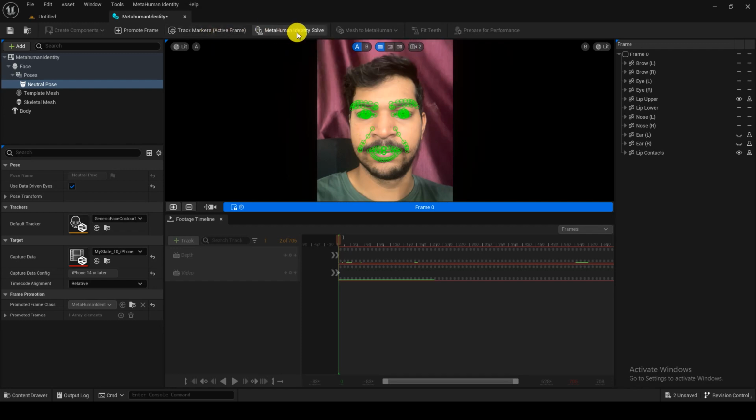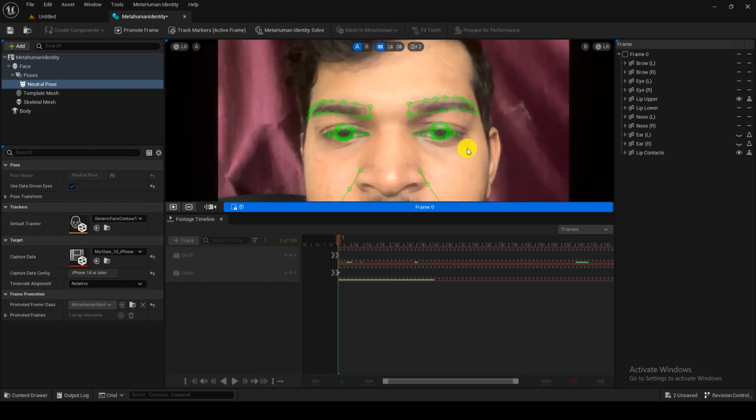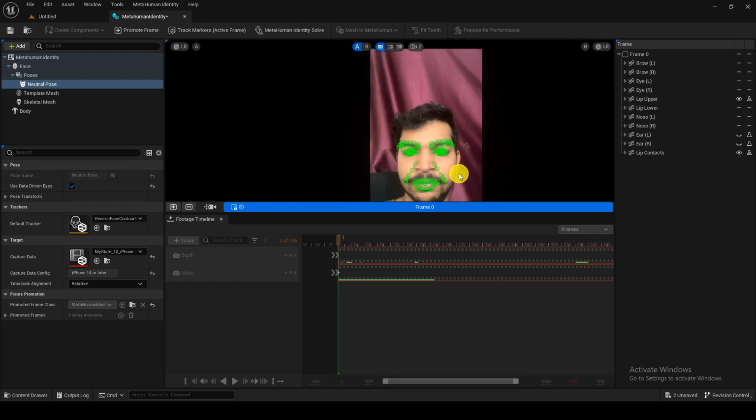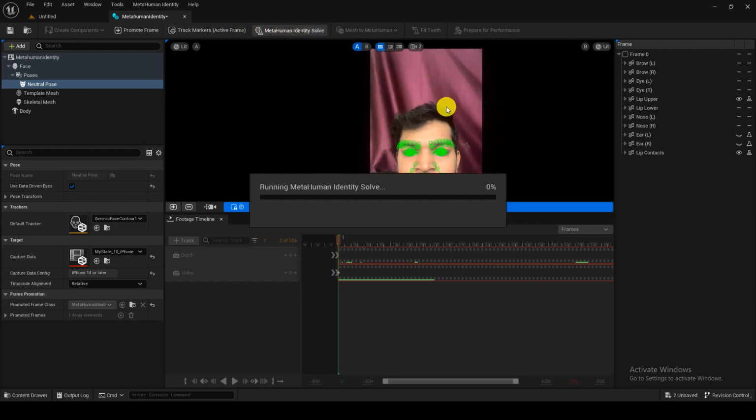Okay, so this is the tracker which you have done. And while you click on the MetaHuman identity solve, if it seems fit, okay, yep, this is forward, like everything is in place. If not, you can move here and there, just to make it like mine is good. Then I will click the MetaHuman identity solver. What it will do, it will create the MetaHuman face for you, as it is all the data. So I will wait for it just to finish.